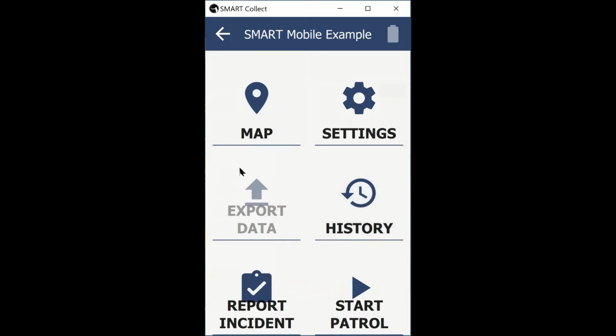And for those of you who are using Smart Connect, you'll see that this will be highlighted in order to allow you to send information from the device to Smart Connect. So that's what the export data function does.